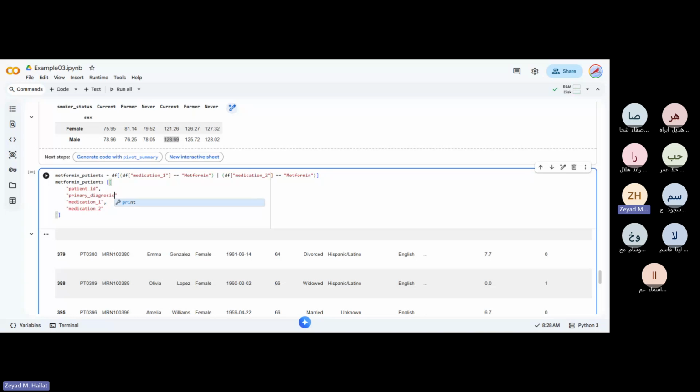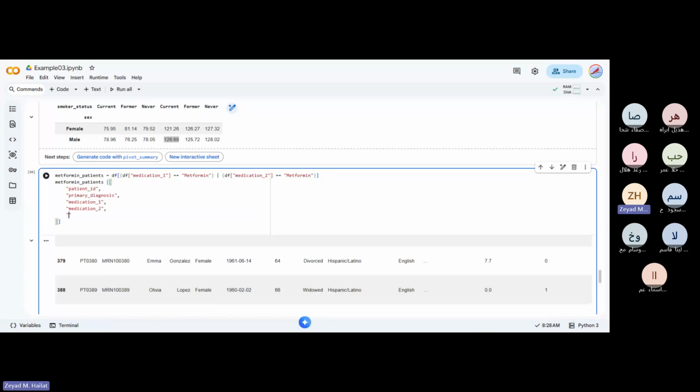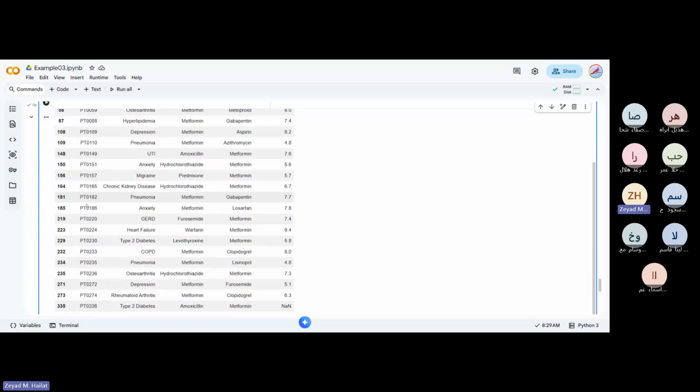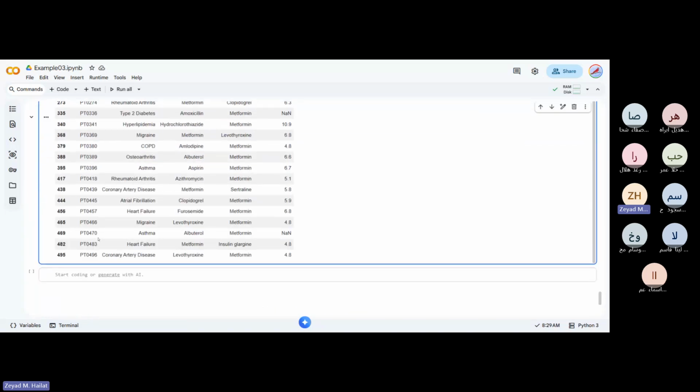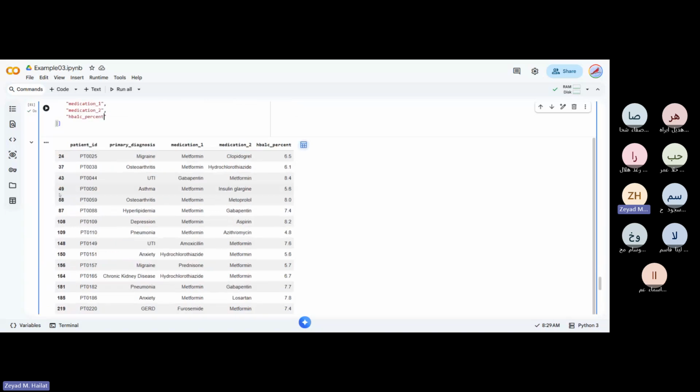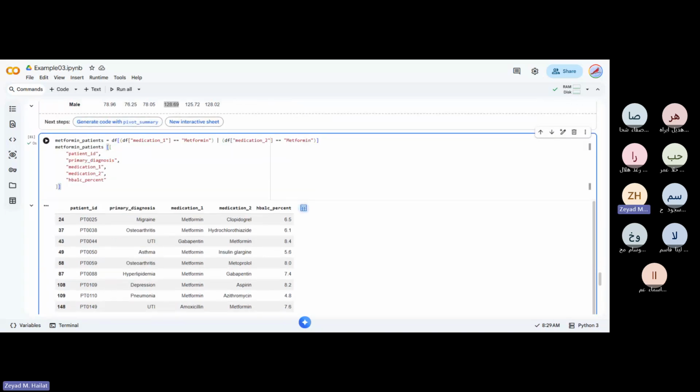And I would like to see, for example, their HbA1c percent. Okay, let's look at it. I think I see a lot of patients in here, so I wanted to know how many we have there.